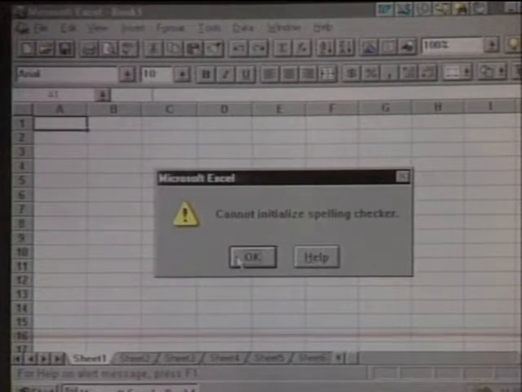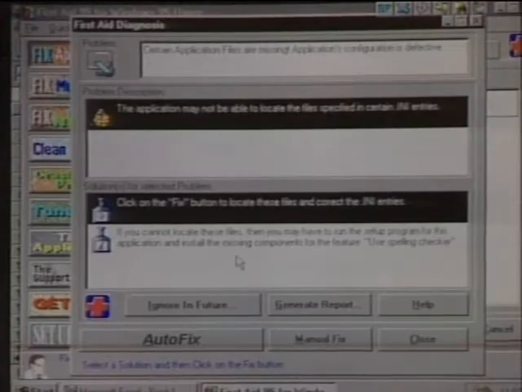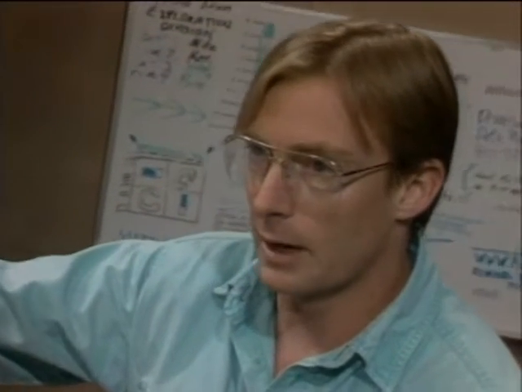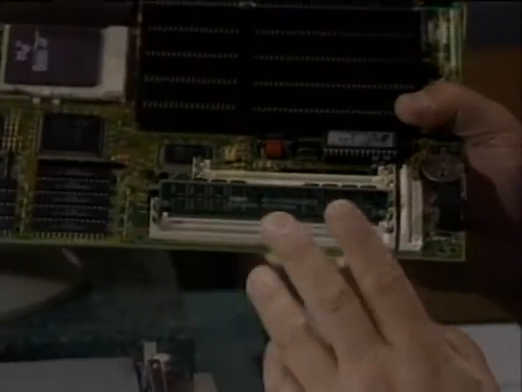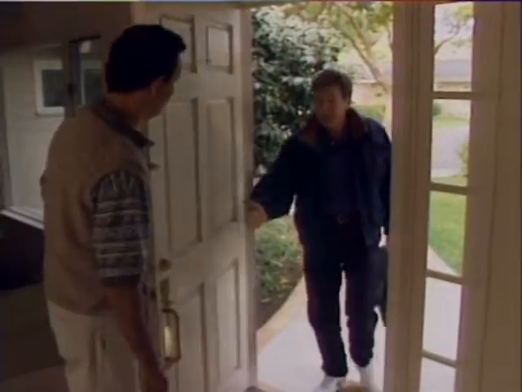Having Windows 95 nightmares? Meet First Aid 95. It can cure your Windows problems. And if you're a Mac user, we'll show you the newest Norton utilities for the Power Mac. Plus, the do's and don'ts of memory upgrades, a look behind the scenes at telephone tech support. We'll meet a computer doctor who makes house calls. All this plus where to find help online.